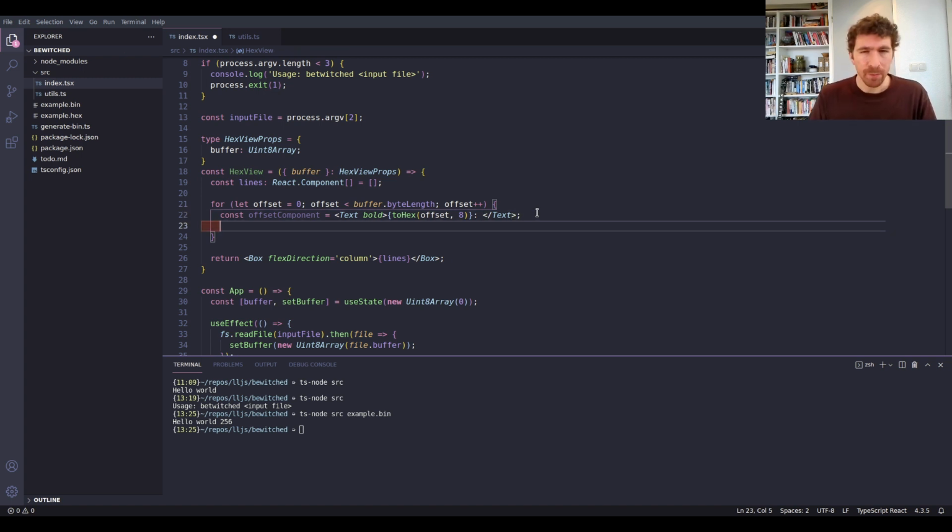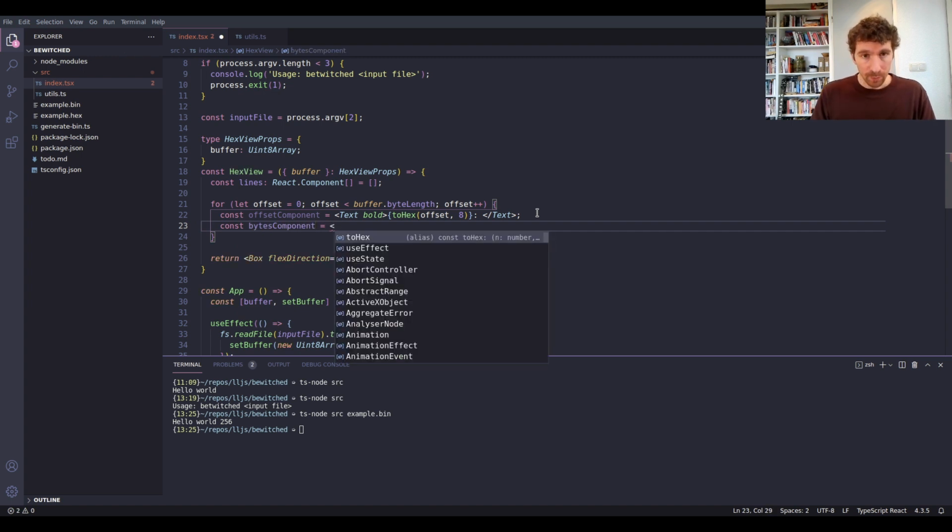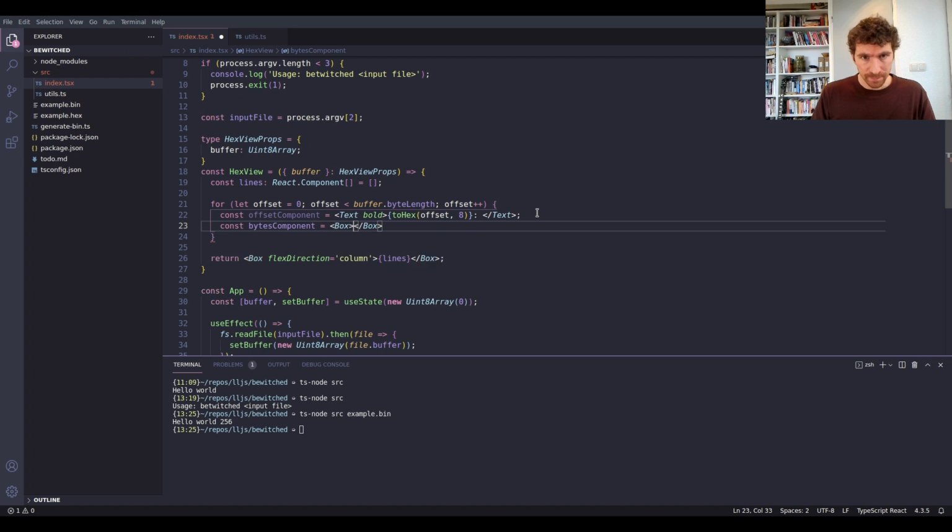Then we're going to want to have the byte representation, and for the bytes, it's just going to be another text thing basically, but for reasons we'll go into very shortly, I'm going to make it a box component. So I'm going to call this bytes component, and we'll make this a box. And this is going to be a horizontal box, and horizontal boxes are the default.